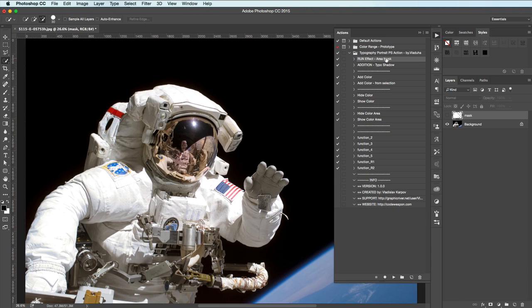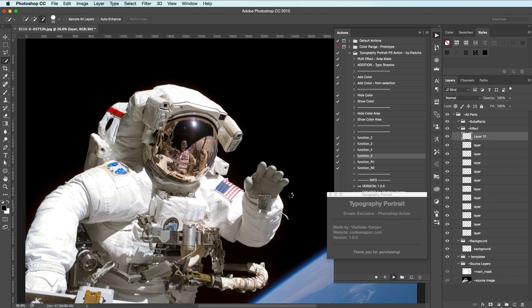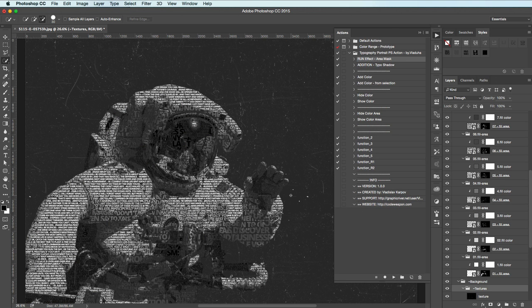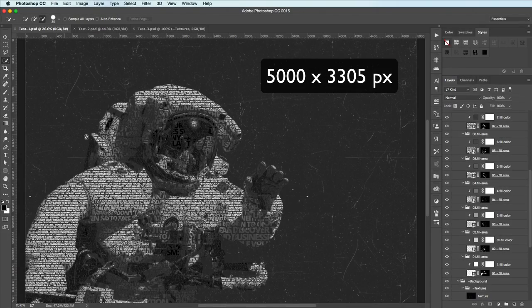Once again, let's run our action. You see how many details of the image we got here. Next, I'll show you the comparison of the generated results.